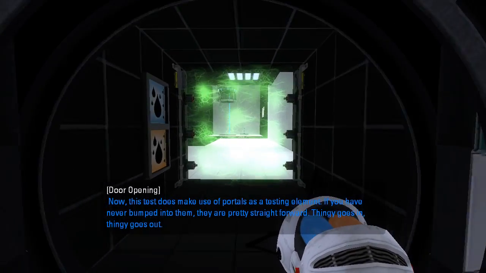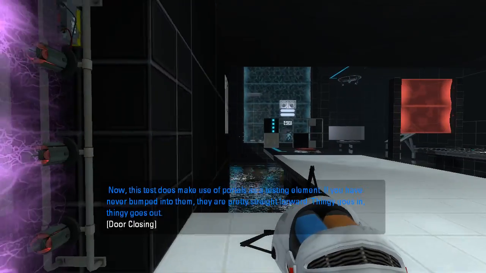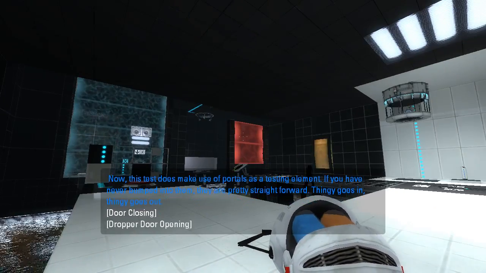Now, this test does make use of portals as a testing element. If you've never bumped into them before, they're pretty straightforward. Thingy goes in, thingy goes out.